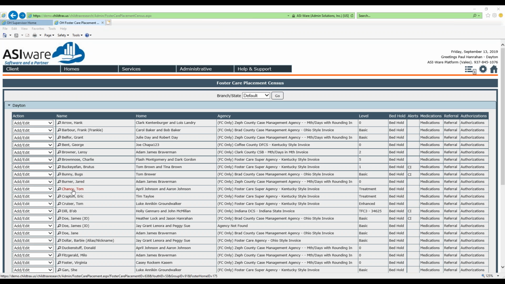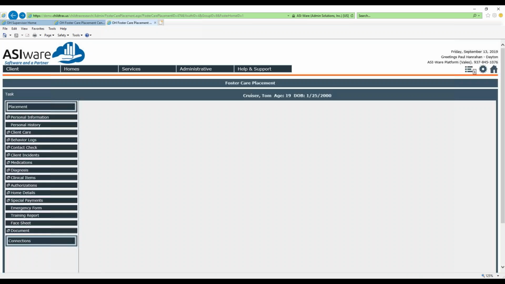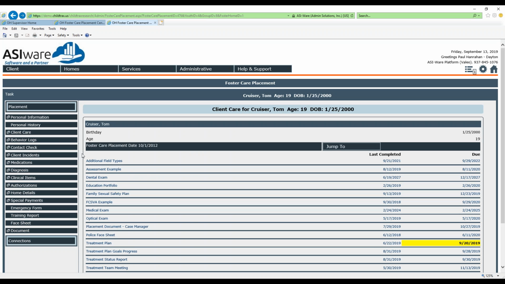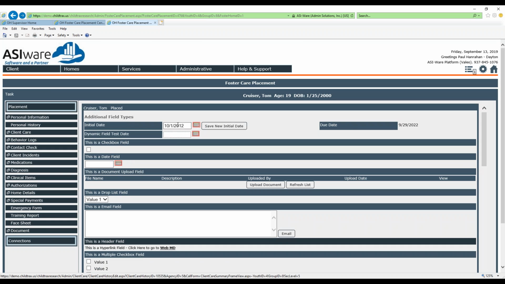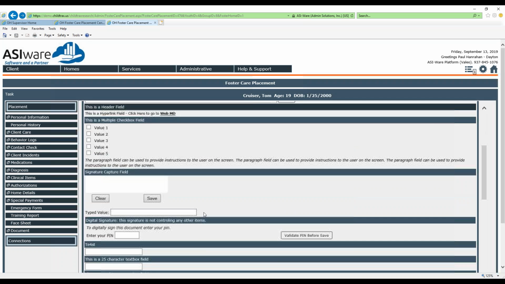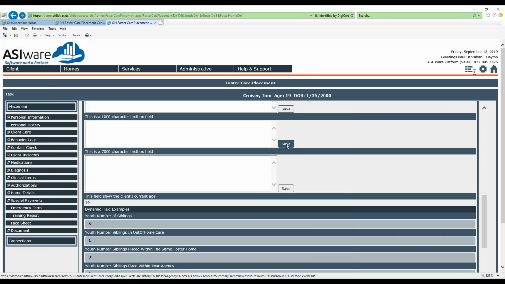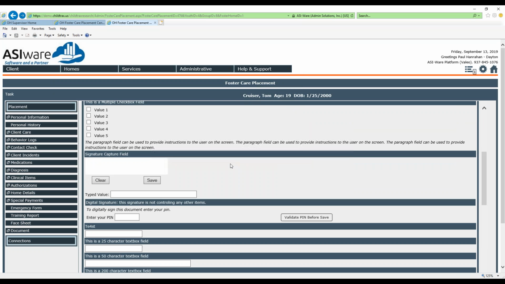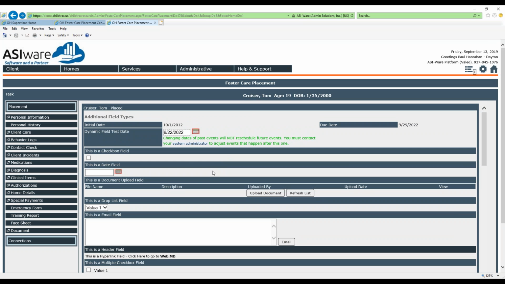So let me go to Tom Cruiser. So I'm on the foster care census page. I'm just going to click on Tom's name because I want to go to his client care module. And I have a sample called additional field types here that we're going to look at. So let me go ahead and open up the next due one. So this was due 9/22/2022. Let me hit a save button when I see one. There's one. Okay.